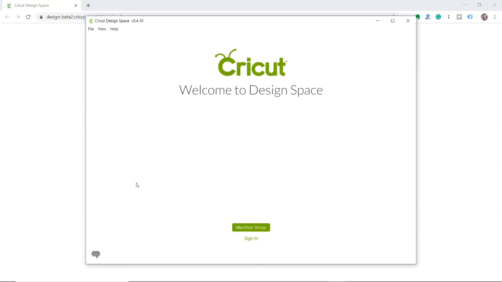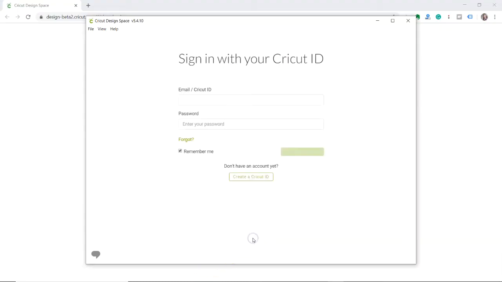Depending on your computer or firewall settings, you may have to click an extra box that says that you trust the application. So go ahead and do that if it asks for that. And now you're going to sign in with your normal Cricut Design Space login. So type in your email and your password and click sign in.